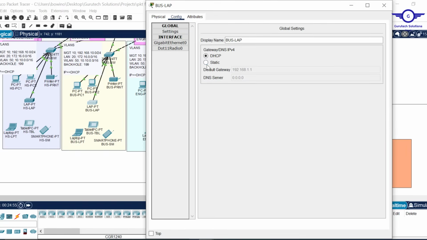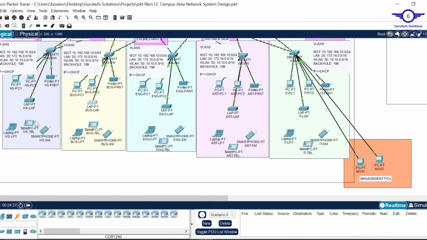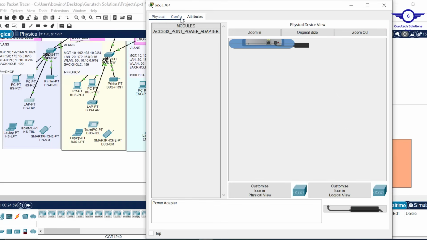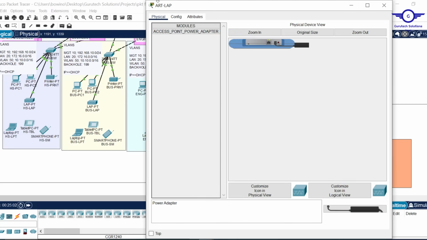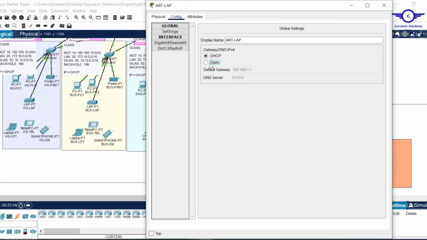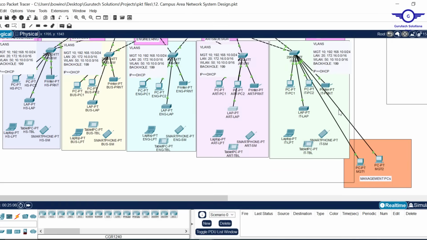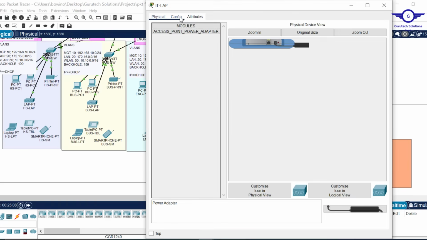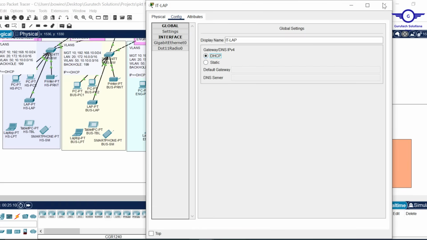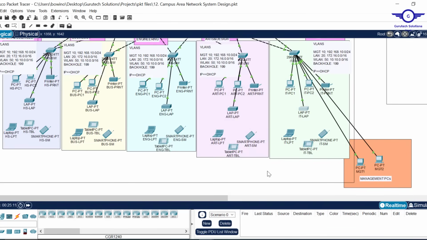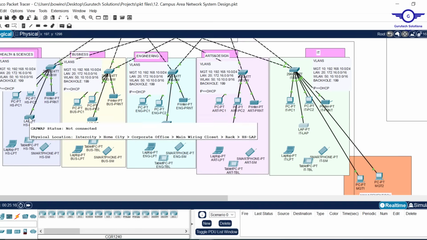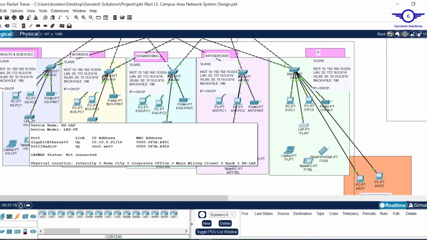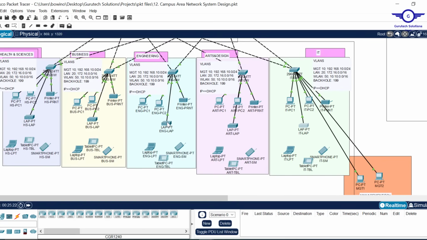So this one also. Good. So guys, basically everything is now working. If you hover over any IP, you can see they have picked the WLAN network subnet, 10.10.0.something /16.